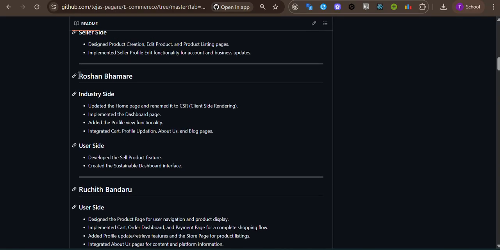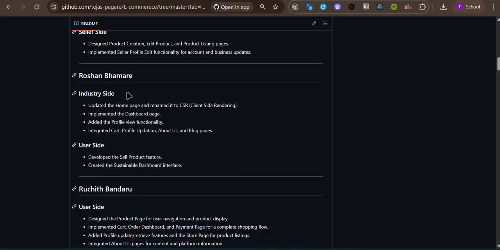Second is Roshan, who mainly focused on the industry side. He updated the homepage and renamed the CSR to client-side rendering, implemented the dashboard, added profile functionality, integrated card profile updation, about us page, and blog pages. Mainly, the focus of Roshan was on implementing the industry side logic.